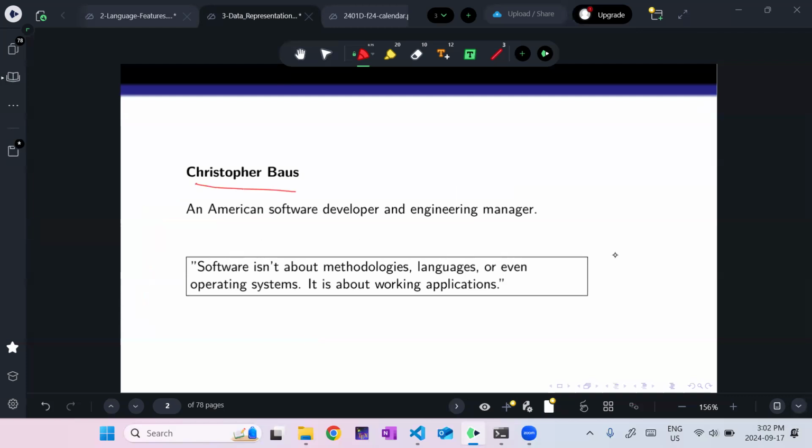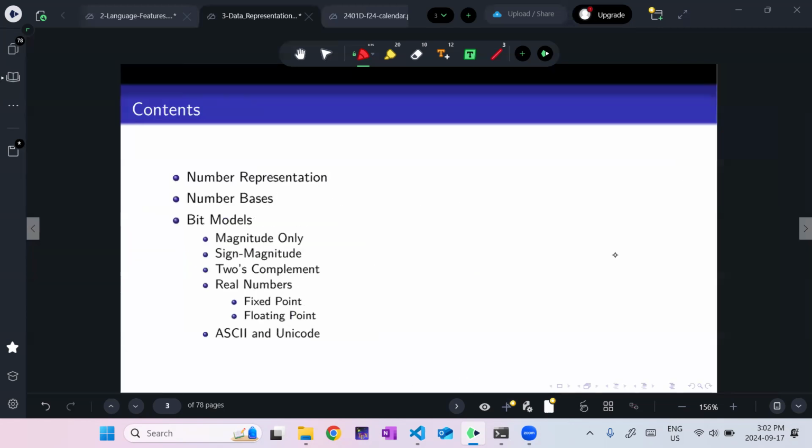I don't know who this person is, but I do like this quote: software isn't about methodologies, languages, or even operating systems. It's about working applications. So yeah, give me working code. That's really high on my priority list, that it works, that it runs. If it runs, it's easy to mark. If it doesn't run, you're going to get a few marks for style and things like that, but I don't really want to mark a big mess of code. And the weakness of ChatGPT is that it can give you nice looking code that doesn't run, right? So make it run. That's the bottom line.